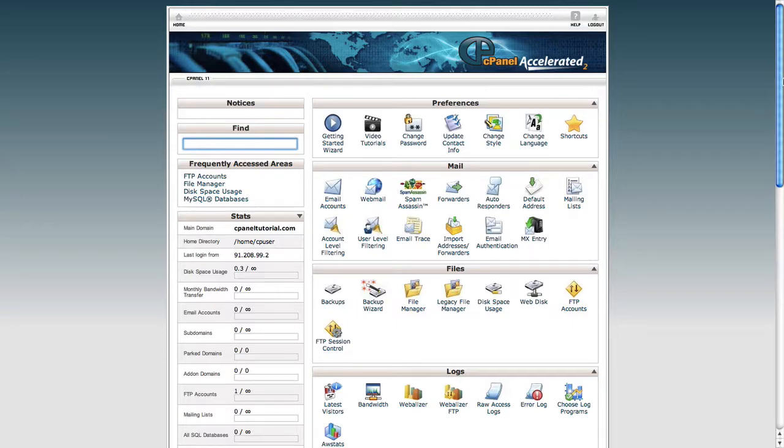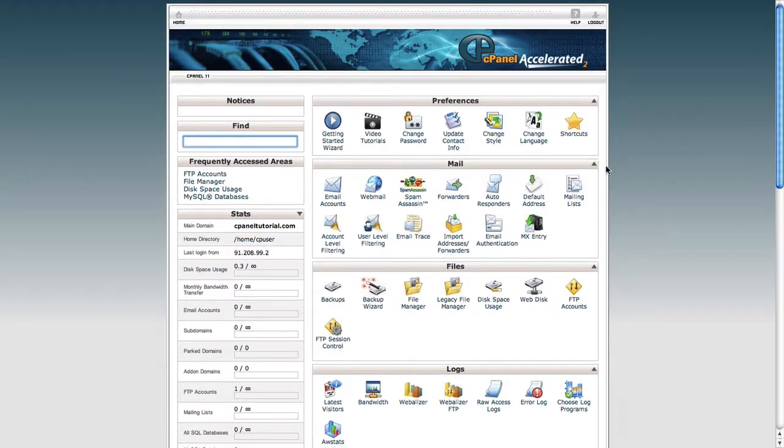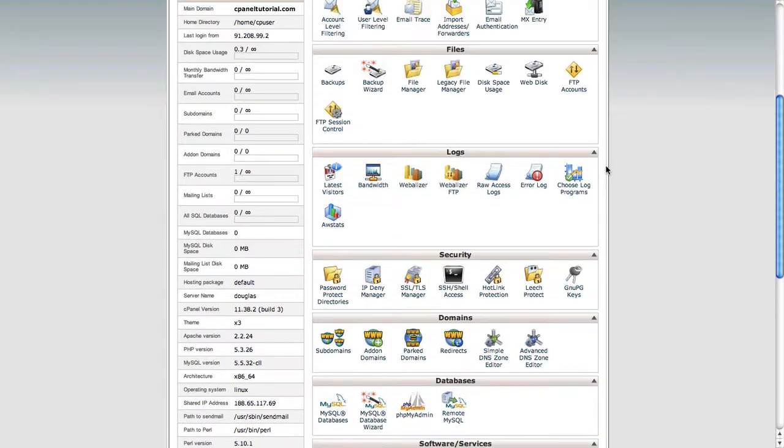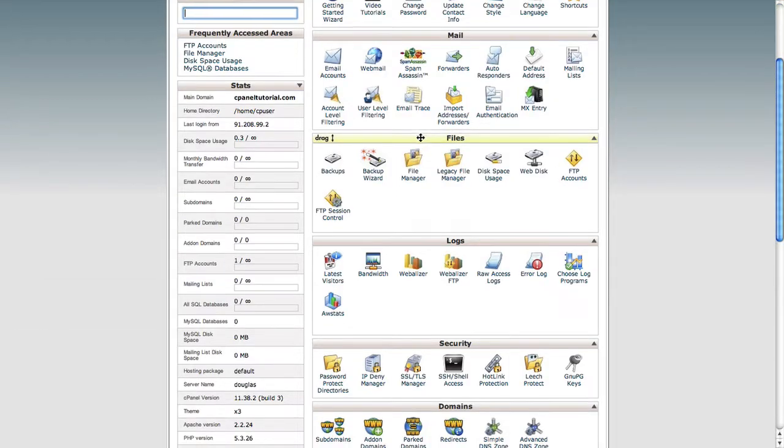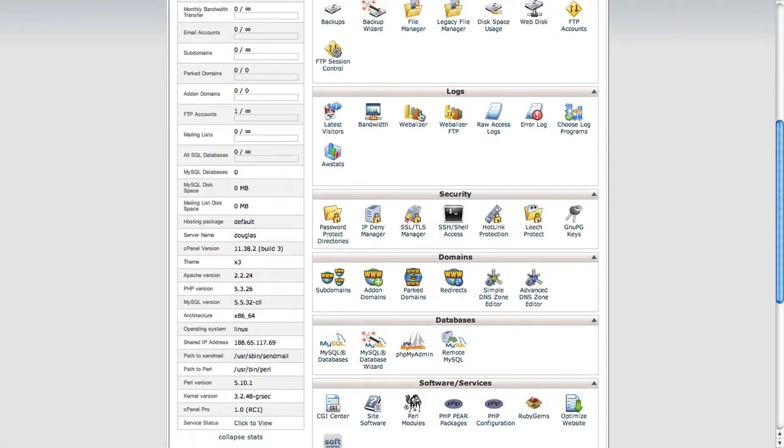Okay, so once we're happy with our FTP accounts, we can move on to a different section of cPanel. As we scroll up and down, you'll see what we just looked at was the file section. We skip a few down. Logs may be something we come on to another time, or security, or domains. Another thing you might be interested in is the MySQL databases section.